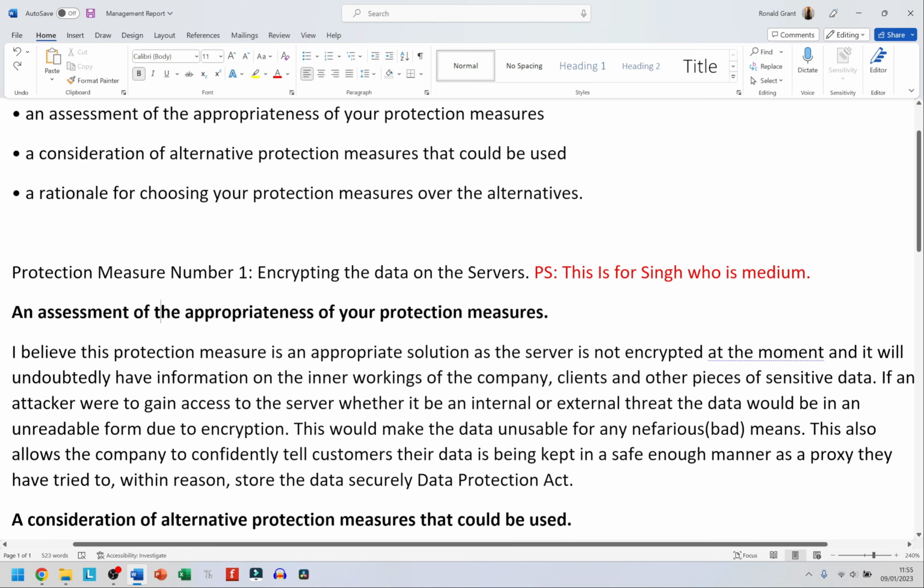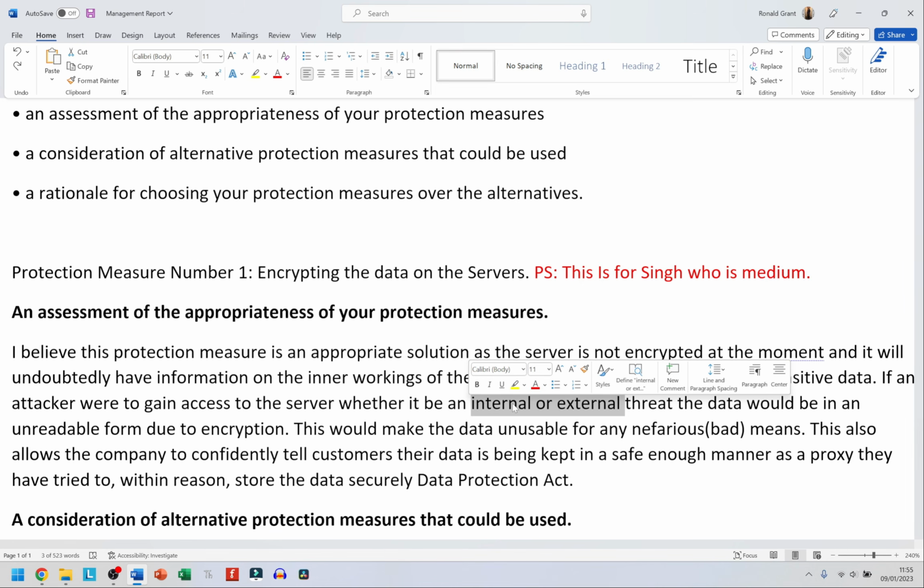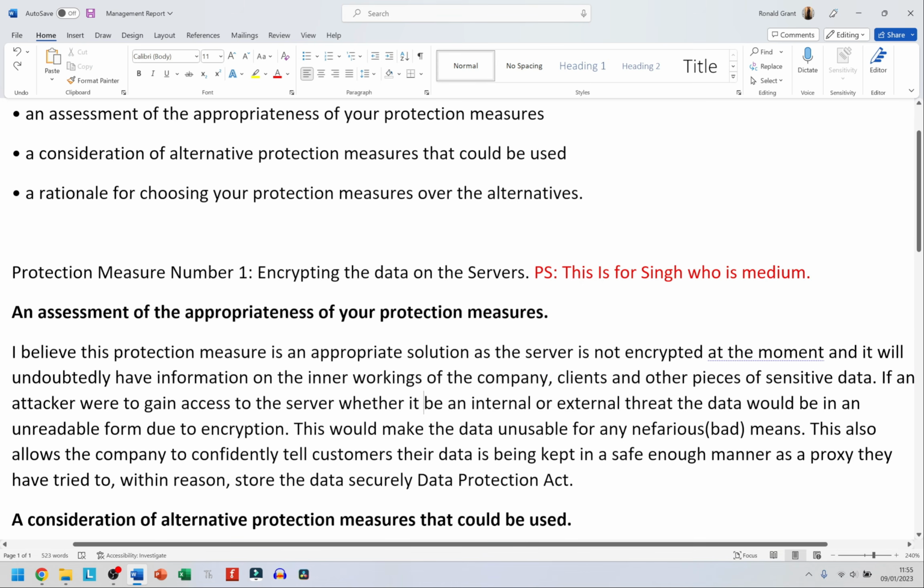If an attacker were to gain access to the server, whether it be internal or external, and again, internal and external are people who work for the company, people who have access to the building, people who potentially have access to the server itself, those are internal threats. External threats come from outside. Internal threats come from inside. And the external threats could be a hacker or any attacker that does not work for the company who tries to gain access through other means, either breaking into the company, breaking into the building, hacking into the systems, whatever the case is.